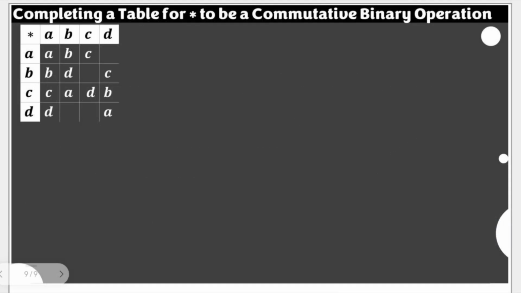Let's complete this given Cayley table in such a way that our star operation is a commutative binary operation. The first thing we need to consider is that the operation star should be a binary operation. That is, number one, we need to make sure that for our given set containing the elements A, B, C, and D, operated on the same elements, all of the entries must be within the same set. That would mean all the entries here would also be A, B, C, and D.